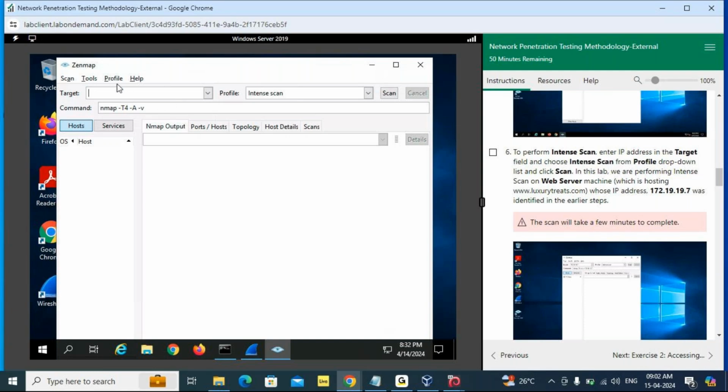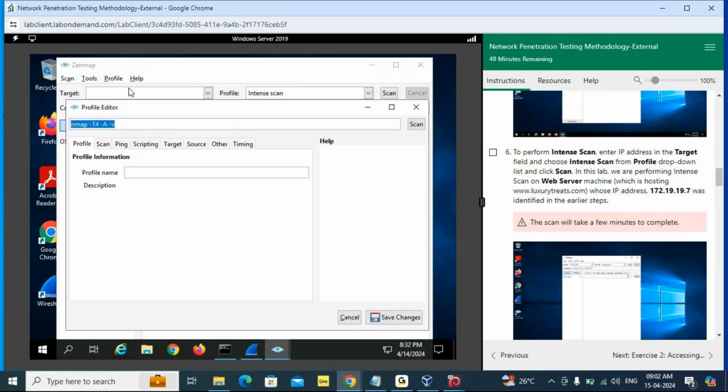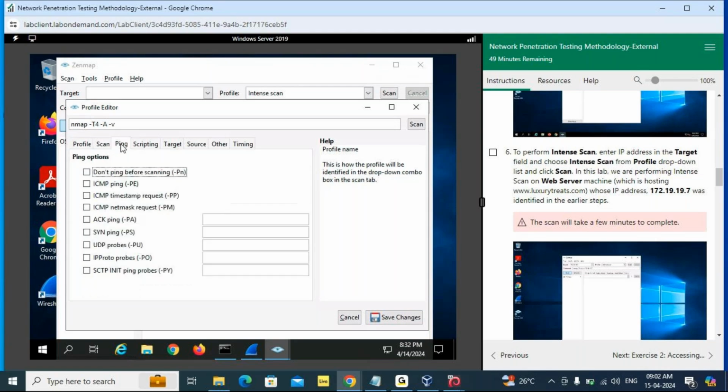So in ZenMap we have different profiles. You can see we can create new profiles, and according to our requirement we can name the profile. For example, if we want something like a ping sweep, accordingly we can select all those options. We can remove all this. So, don't ping before scanning.